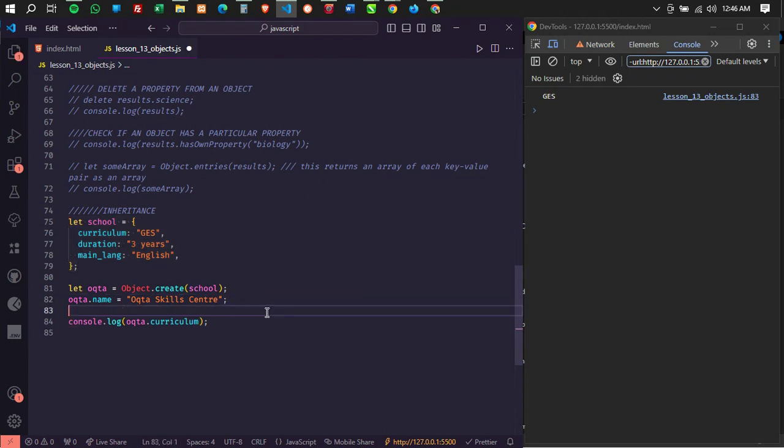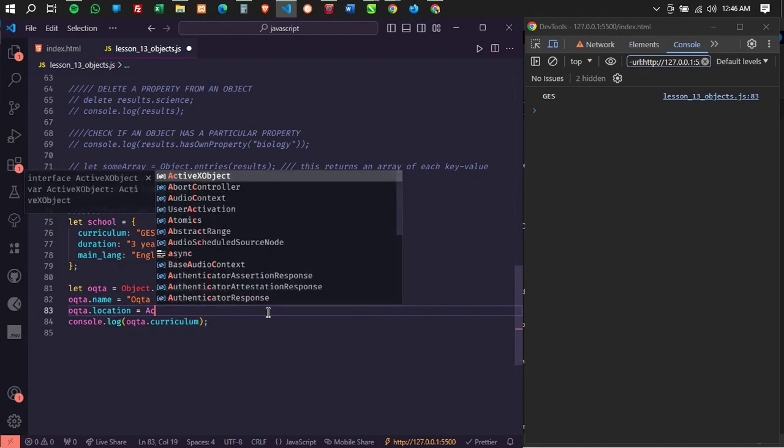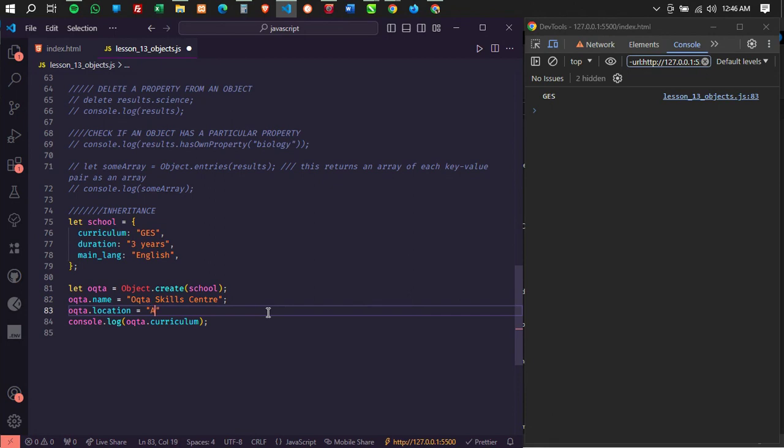All right, so we can come back here and say Okta.location and assign that to Accra. So that when we decide to log Okta to the console, we have the name and Accra. So the inherited properties will only be accessible directly, not by logging the whole object to the console.